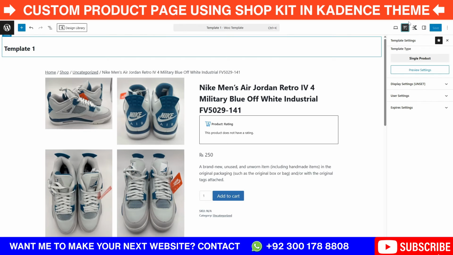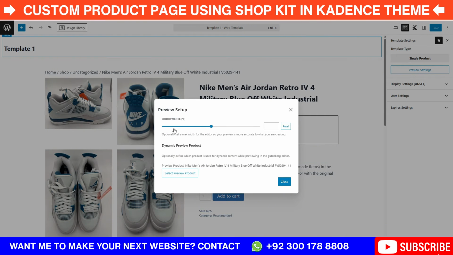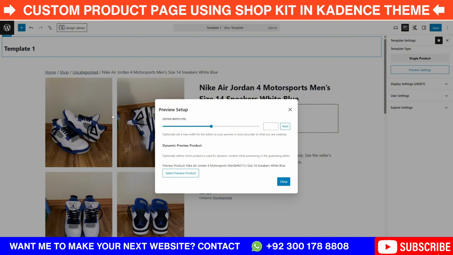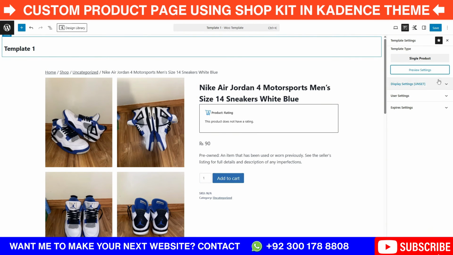So in order to give it the condition, click on this icon right here, and there first of all you have this preview setting. If you click on this preview setting, in here you can define the editor width, and then in here you can define the dynamic preview product. If you click on select preview product, this will show you the number of products that you have uploaded in your WooCommerce store. So you can pick any other product, and then it will basically update the preview according to that product.